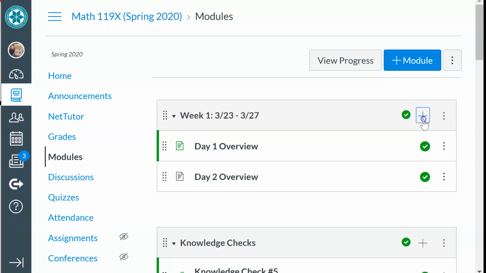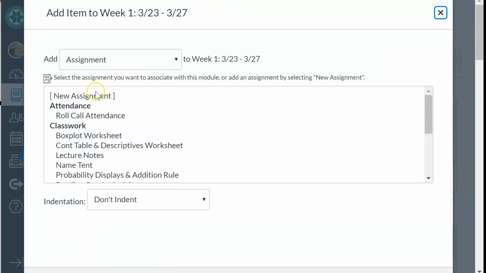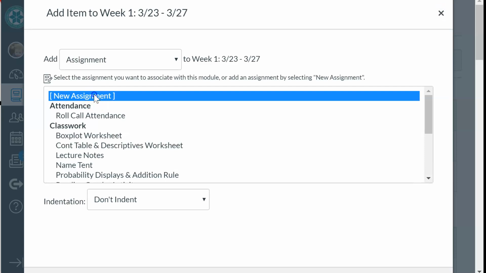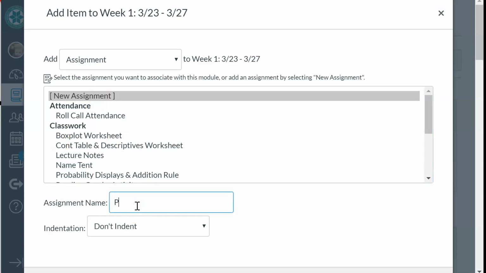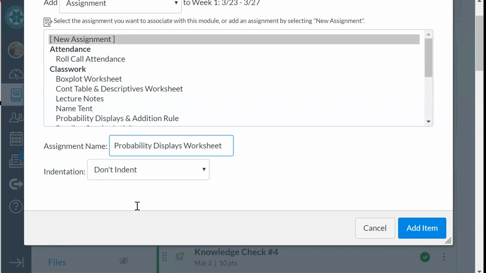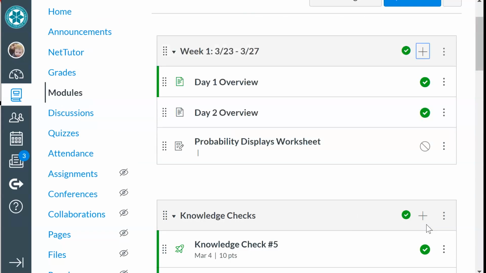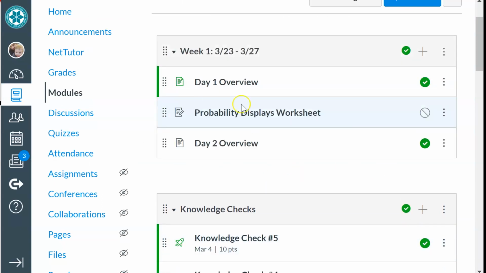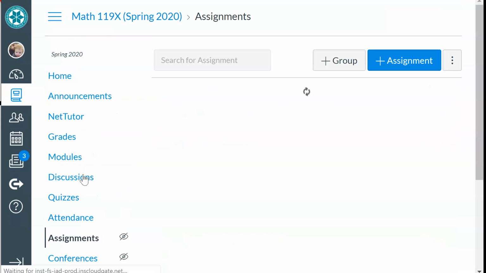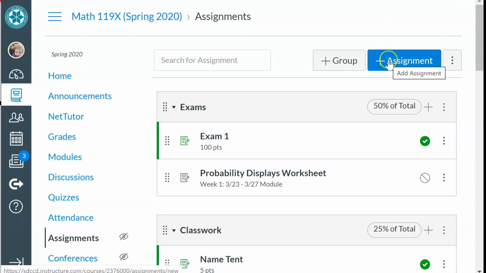So I'm going to do plus, and it says add an assignment. I'm going to choose a new assignment, which I will call Probability Displays Worksheet. Cool. Add that item. All right, so this for me is going to be in day 1. You can also do the same thing by going to assignments and then doing plus assignment.